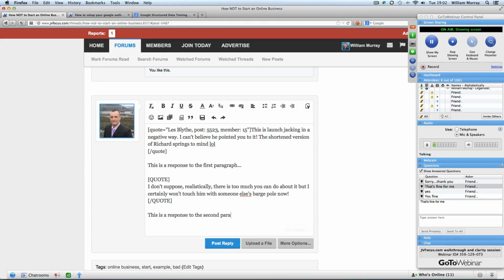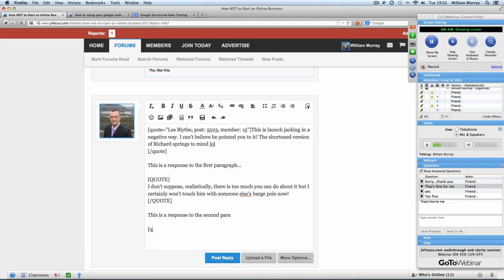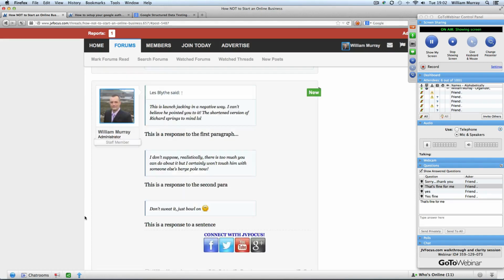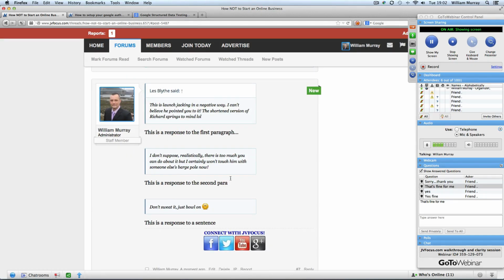This is a response, second paragraph. So yeah, you can just do a left bracket, quote, close, right bracket, copy in their paragraph or their sentence that you want to quote, and then left bracket, slash, to close the quote statement, and then close it with a right bracket, and that will quote that single sentence. And I just put this as a response to the third, or to a sentence. I'll just reply, and you can see that I've quoted 3 of Les's posts there.